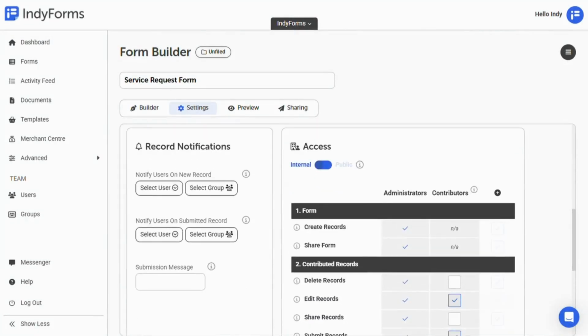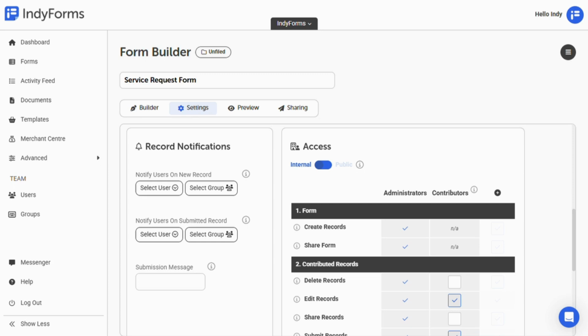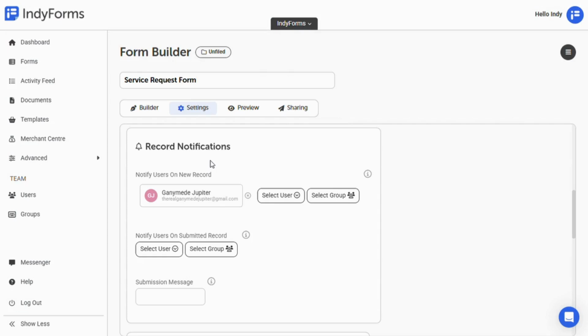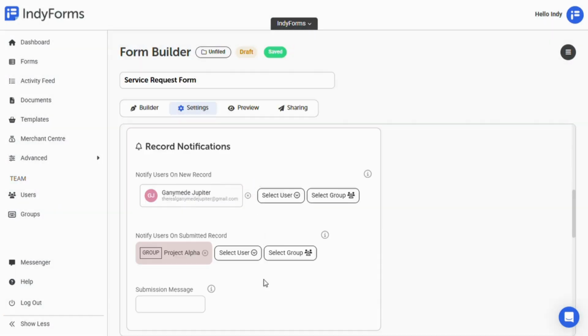Still within the Settings tab, locate the Record Notifications panel. This is where you can notify specific users or groups when a new form record is created or submitted. Simply add the users or groups you want to alert. It's a great way to keep stakeholders informed automatically as activity happens.